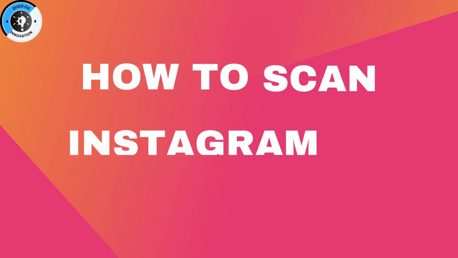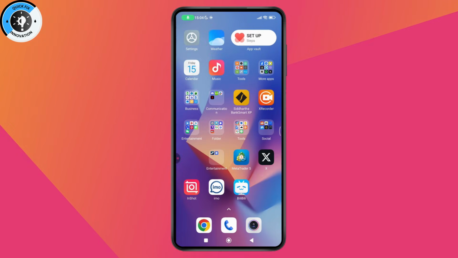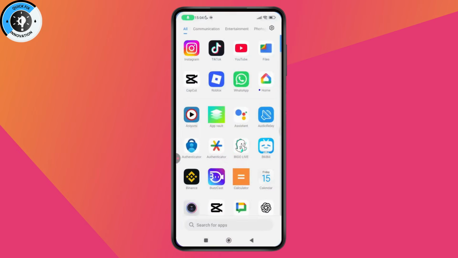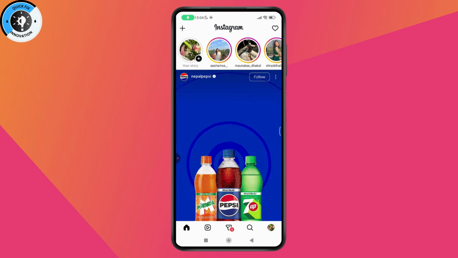How to scan Instagram QR code in 2026. So if you want to scan Instagram QR code, then what you need to do is first, you just need to simply open up your Instagram application, make sure that you have a stable internet connection, and make sure that you've logged into your account.